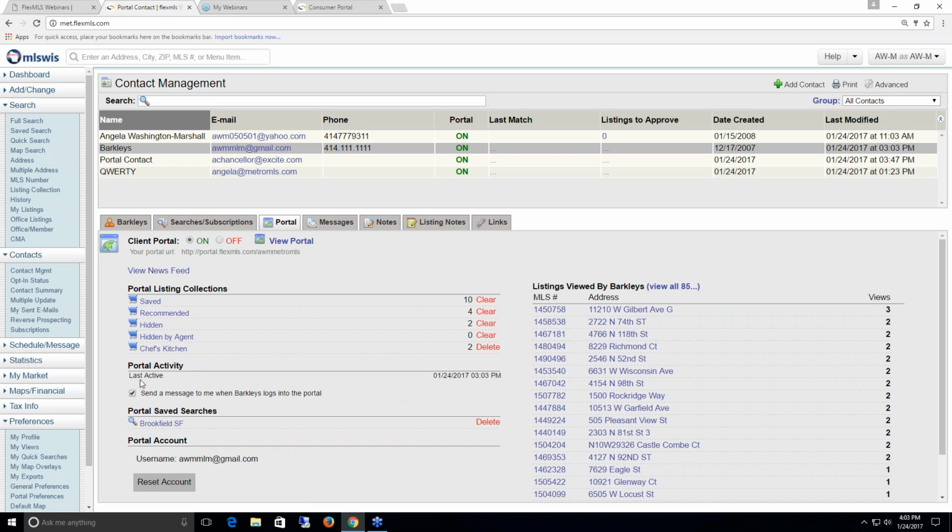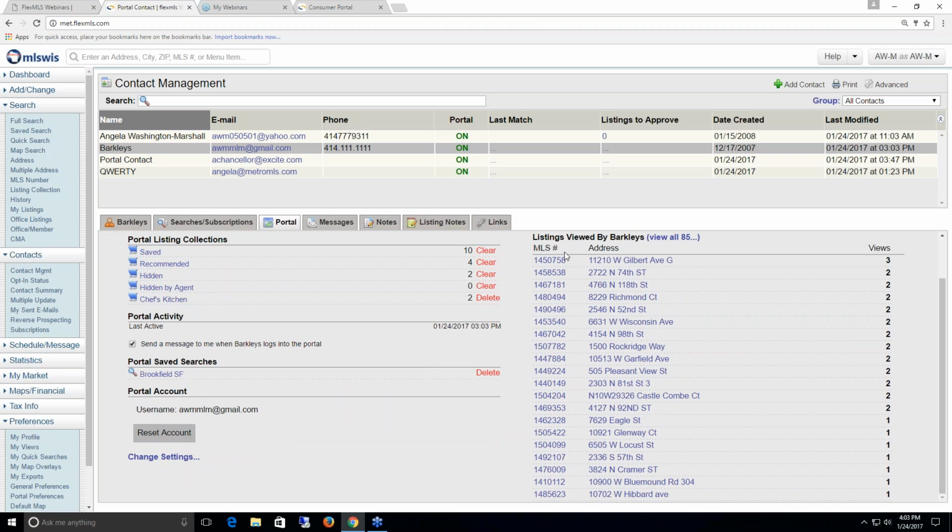Next is the portal activity. So the last time that this customer logged in, last active, you'll see that was today sometime. Moving on down here, these are the listings that were viewed by the customer. So basically, the portal tracks a hit count of how customers are moving around in their portal and what listings they're looking at most frequently. So this listing on Gilbert Avenue has gotten the most views, and then it goes in rating all the way down.